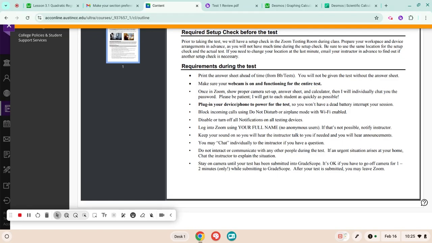Now, when you log into the Zoom, please use your full name. No anonymous users will be allowed. If that's not possible, please let me know. Keep your sound on so that you'll hear the instructor talk to you if needed. I might ask you to get your hands in the screen or something. If you lean out of the screen and I say, hey, make sure you lean back into the video, and you can do that quickly, then maybe we can avoid any test discrepancies.